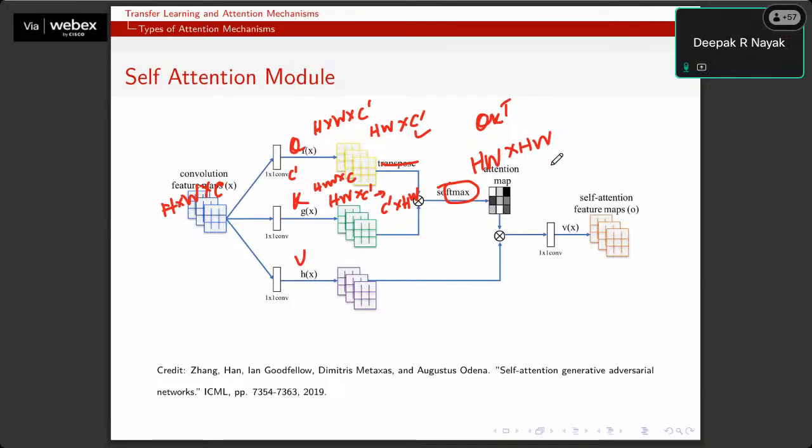So what does HW cross HW basically tell us? It is trying to find the relationship, you can say the dependencies, of each particular pixel with respect to every other pixel in the image. That's why it tries to capture the pairwise interactions among the features in the feature map available with us. So let's say, for example, the feature map has size 7 cross 7 cross 64. So that means how many pixels are we having?